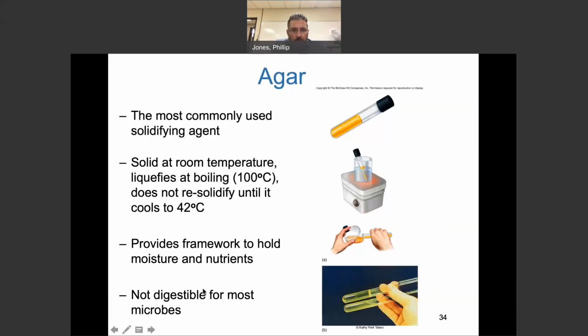So the most common use is as a solidifying agent. Agar is the most common. I think it's a seaweed derivative, I'm pretty sure, unless they changed it. It is solid at room temperature. Room temperature, solid. Liquefies at boiling. Does not re-solidify until it cools to 42 degrees Celsius.